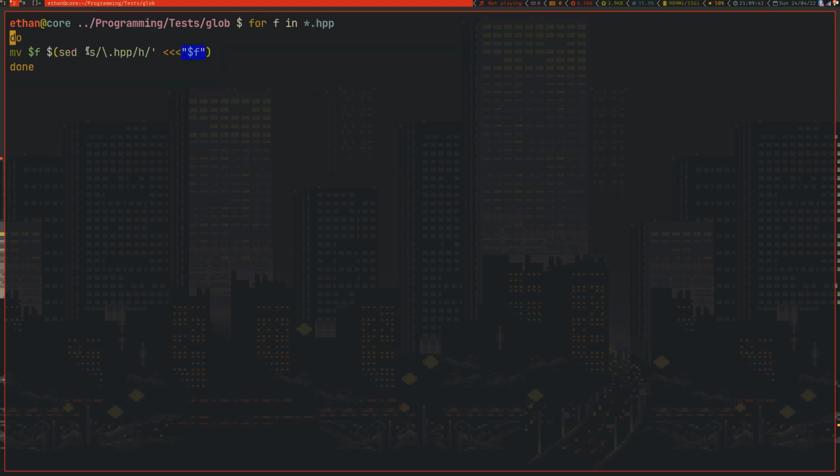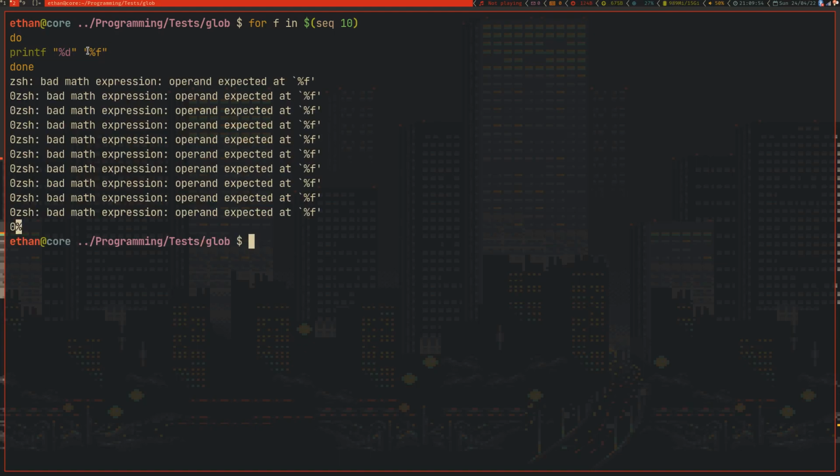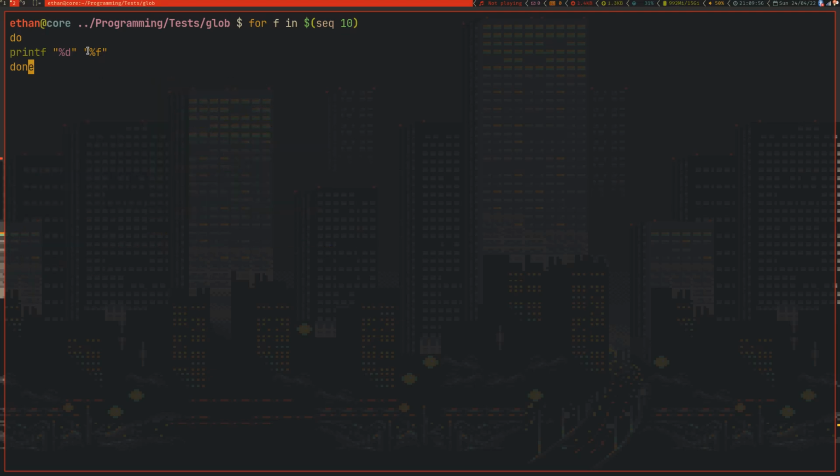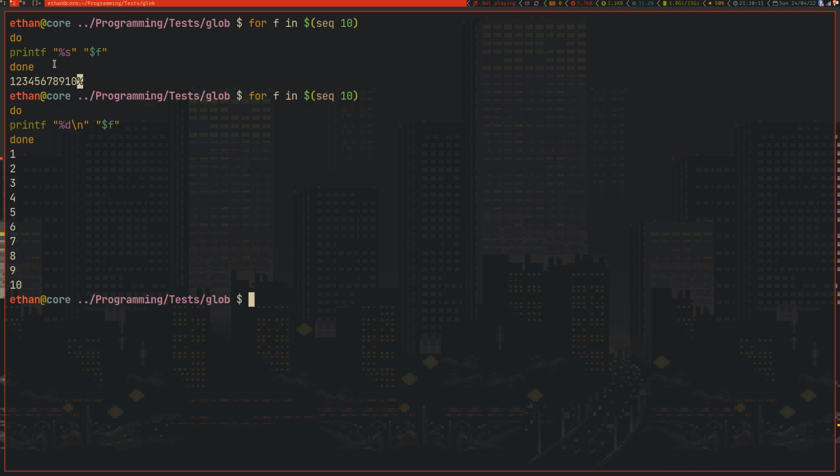You can also do, for instance, in seq and then 10, I think it is, and then you can do printf df, and it should just be a string here, and I don't really know what I've done there. That should be a $. There we go. So sequence is going to generate the sequence for us, and I think this actually can be a D, but we need an N here.